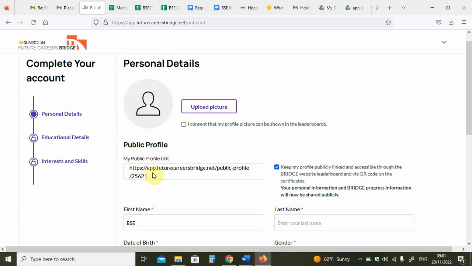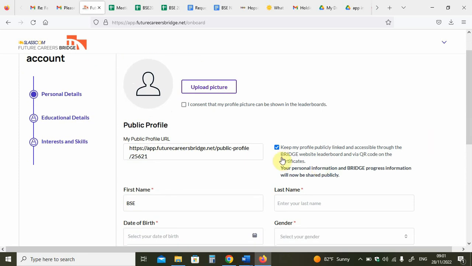My public profile URL, right? That's very important. We will also be asking you for this number, because we want to see how you are doing on the Future Careers Bridge. And with this number, this is already ticked. Keep my profile publicly linked and accessible through the WIT website leaderboard, right? So if you click on this, your personal information and Bridge progress information will be shared publicly. So we recommend that you keep this clicked, because we want you to be visible to the companies, right? So that's why you're on the Future Careers Bridge. But you must understand then that this picture will be visible publicly. So if you upload one, it should be an appropriate picture, right?